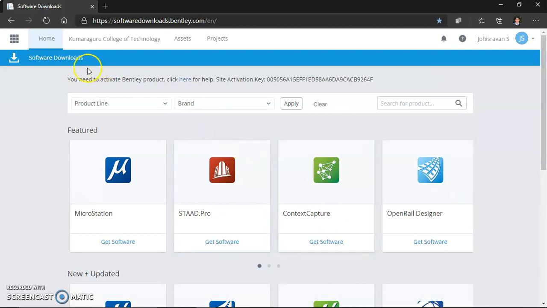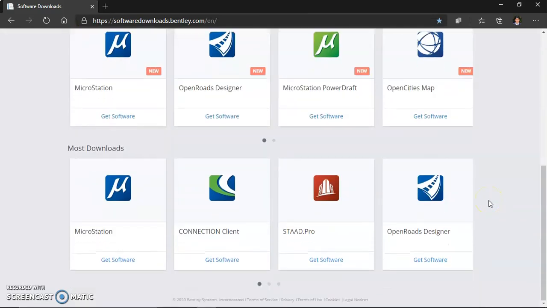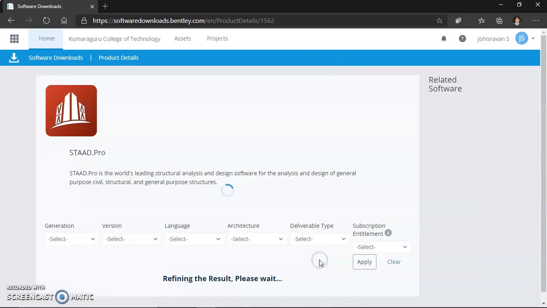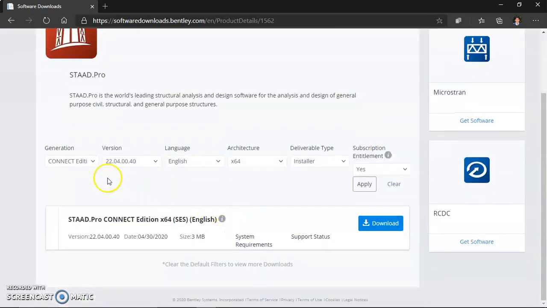Here you can see our profile is linked to our institute license. You can also see various softwares which we are entitled to use with this particular login. You can see Standard Pro here. If you click on this Get Software button, you will be redirected to another page where we can see the generation, version, language, architecture, deliverable type, subscription entitlement.